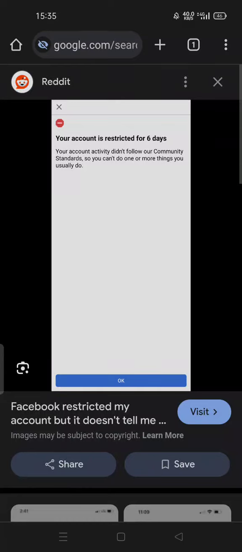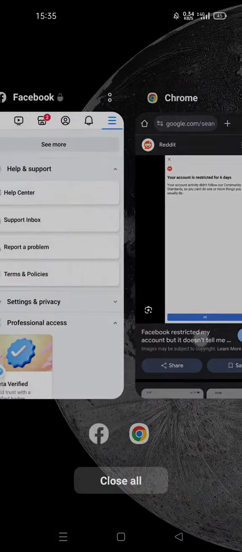Today I'm going to show you how to fix "your account is restricted" on Facebook. So if you have this issue, where your account is restricted for 6 days or 24 hours or a certain number of days, you can fix it by going to the Help Center.